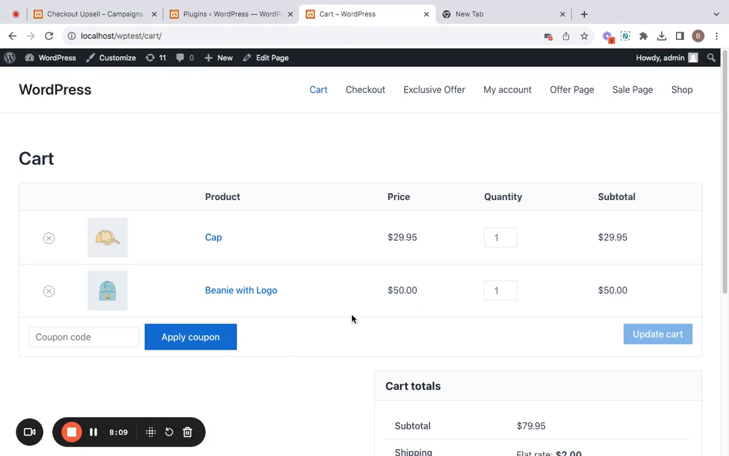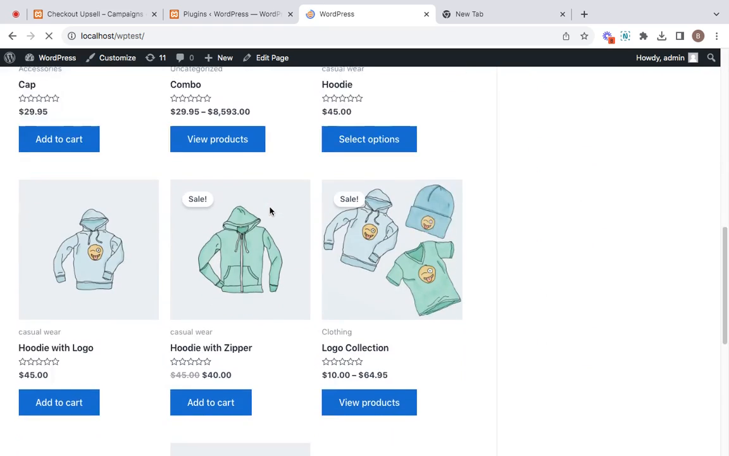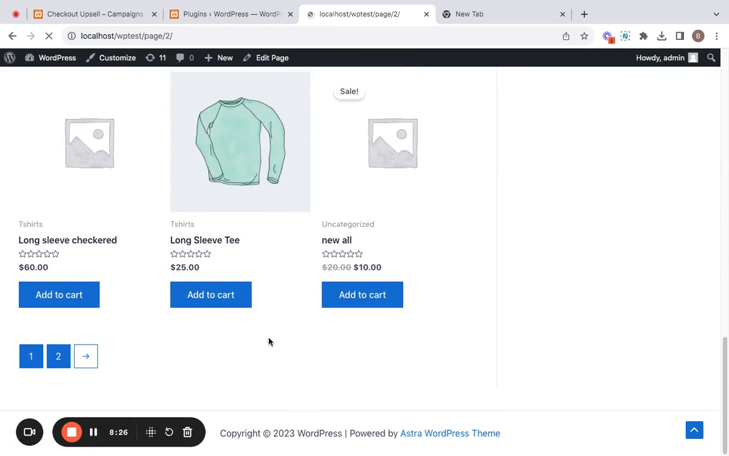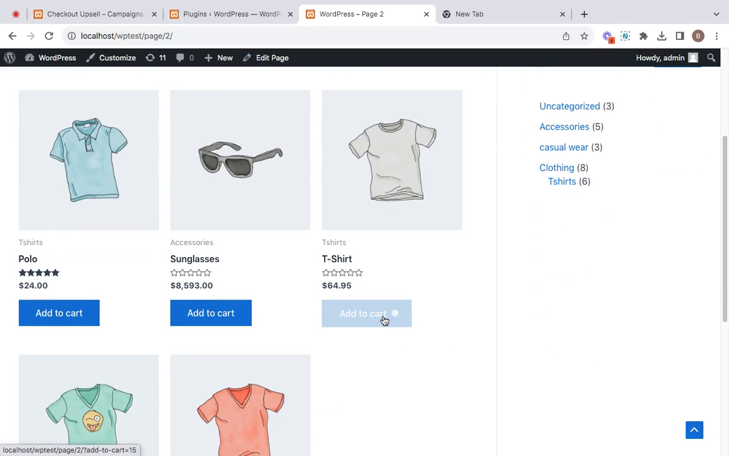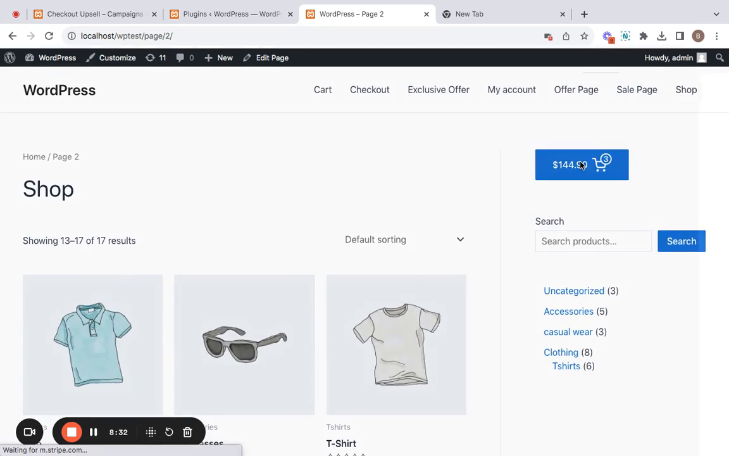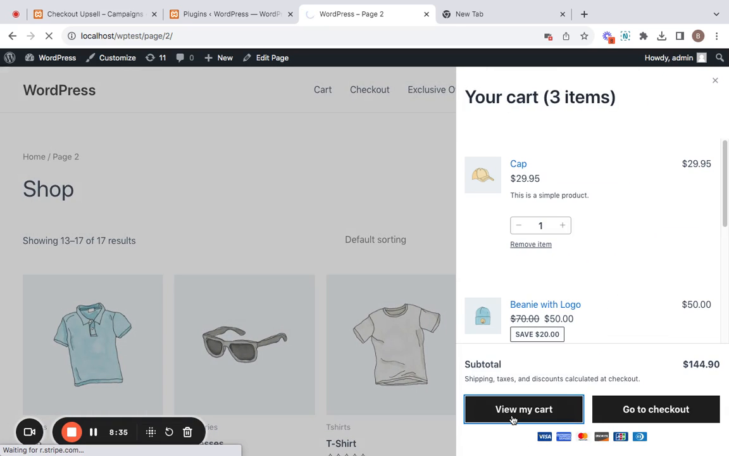Now we are on the cart page. Right now we do not see any add-on product because the eligible product for the add-on is not added to the cart yet. So let me first add the eligible product, which is t-shirt, and then show you what happens. Let's go to the shop page and add t-shirt. Here we go. Now we can notice that t-shirt is successfully added to the cart.